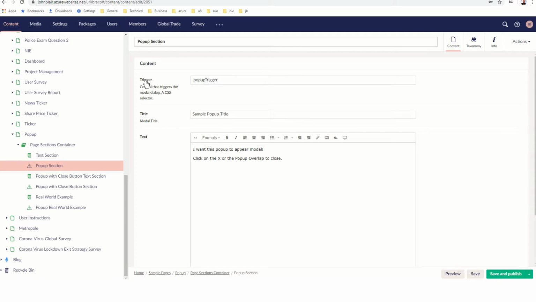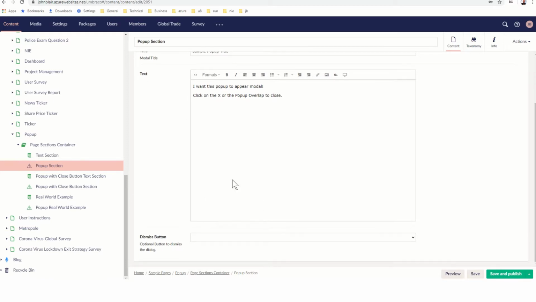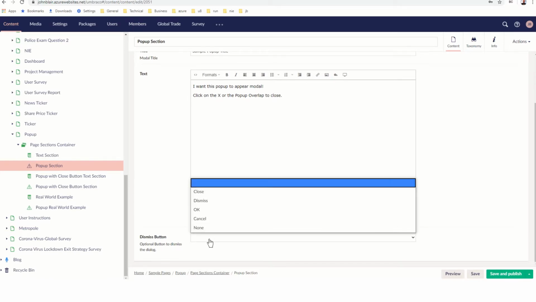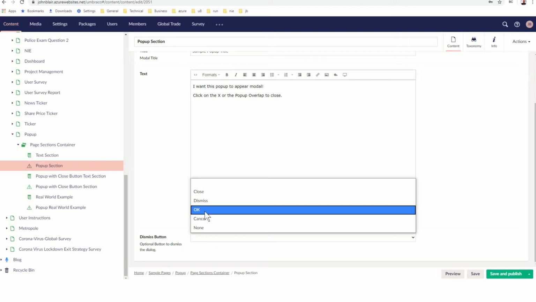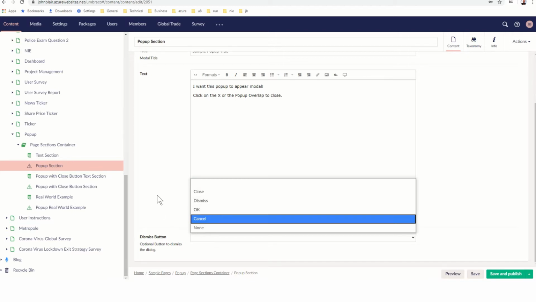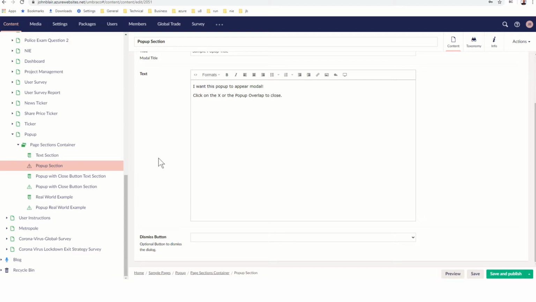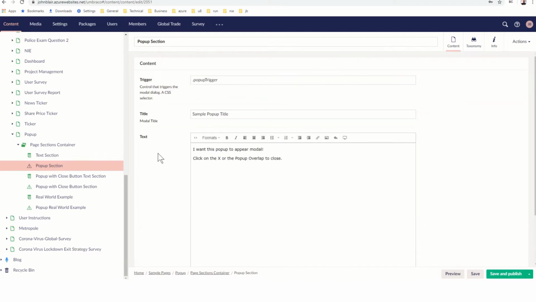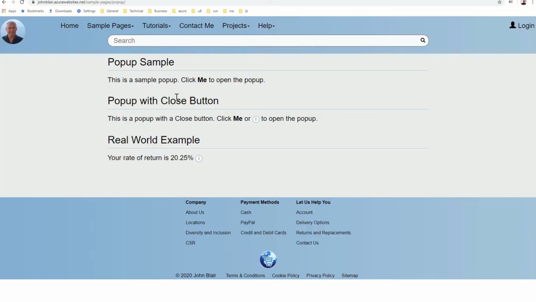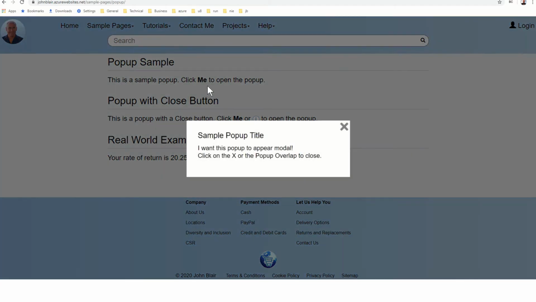then we can see here that the trigger is identified. It's a CSS selector, so pop-up trigger with a dot beforehand, and then we define the pop-up itself, give it a title, and then give it some text, which is any HTML, and then we can configure a dismiss button if we want: close, dismiss, OK, cancel, or none. And that's really the configuration for the pop-up. So that one is this.